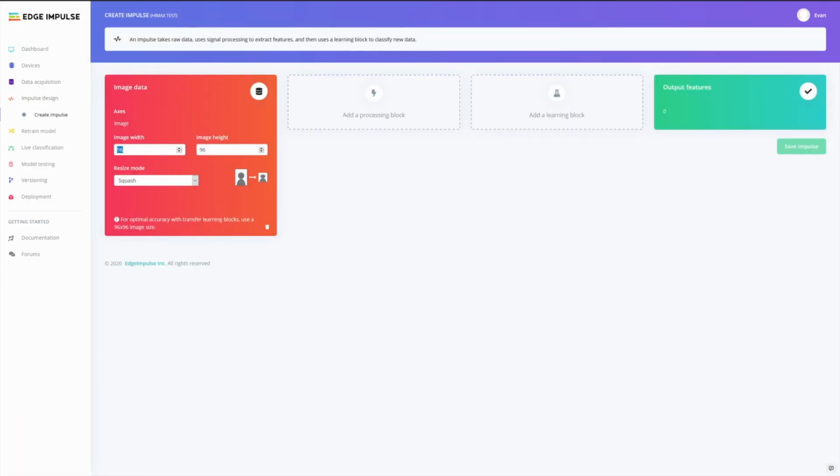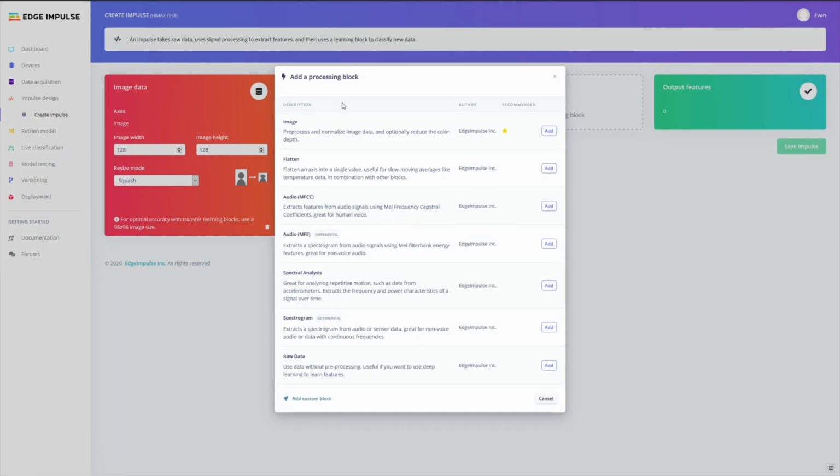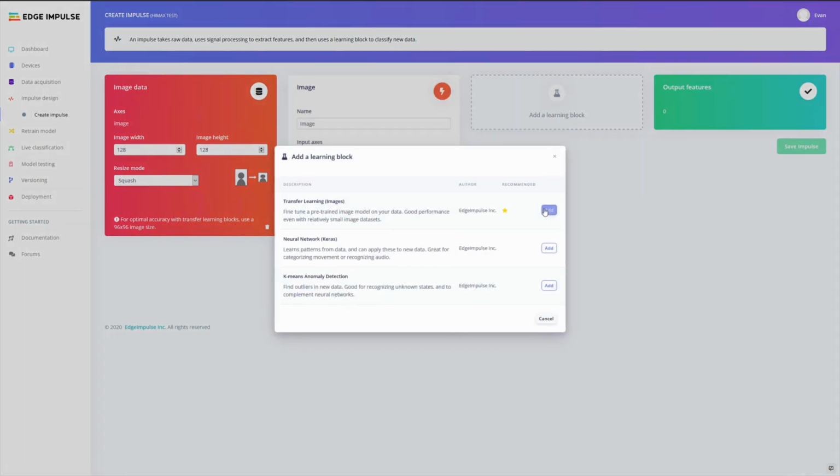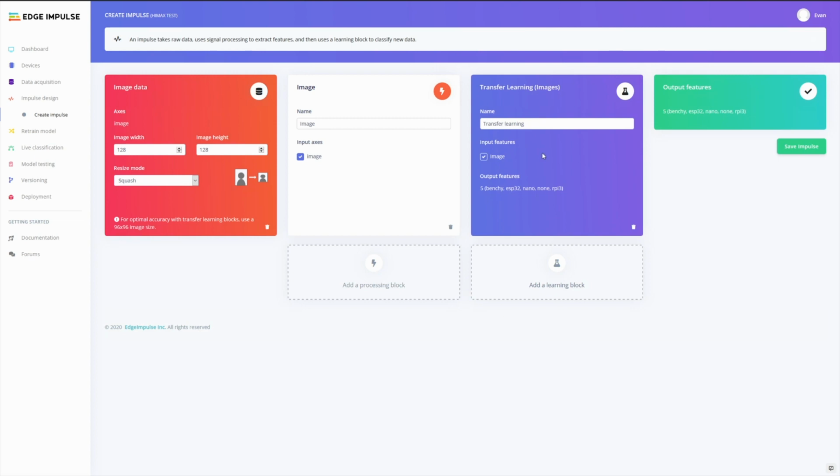We'll have an image width of 128 and an image height of 128. We'll just squash it. And what that does is just resize the original image into the 128 by 128 pixel size. We'll need to add an image processing block, which will take the image data and then produce a feature from that. Then we also need to have a transfer learning block, which is what you use for images. And that'll take the feature and then output one of our 5 labels.